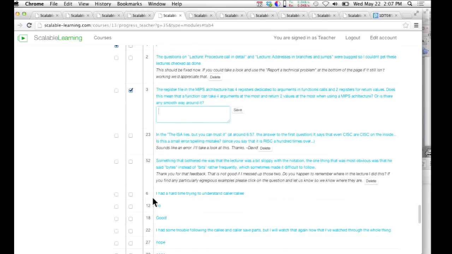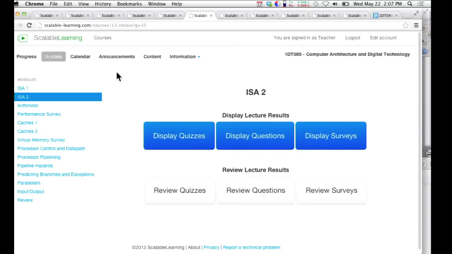We allow you to say, hey, this was the same question as this one down here. You can check them both and respond once to multiple questions. Because we're getting so much feedback, we need tools to make it easier to handle it with the teachers. So that's the part for reviewing how students were doing on the material.